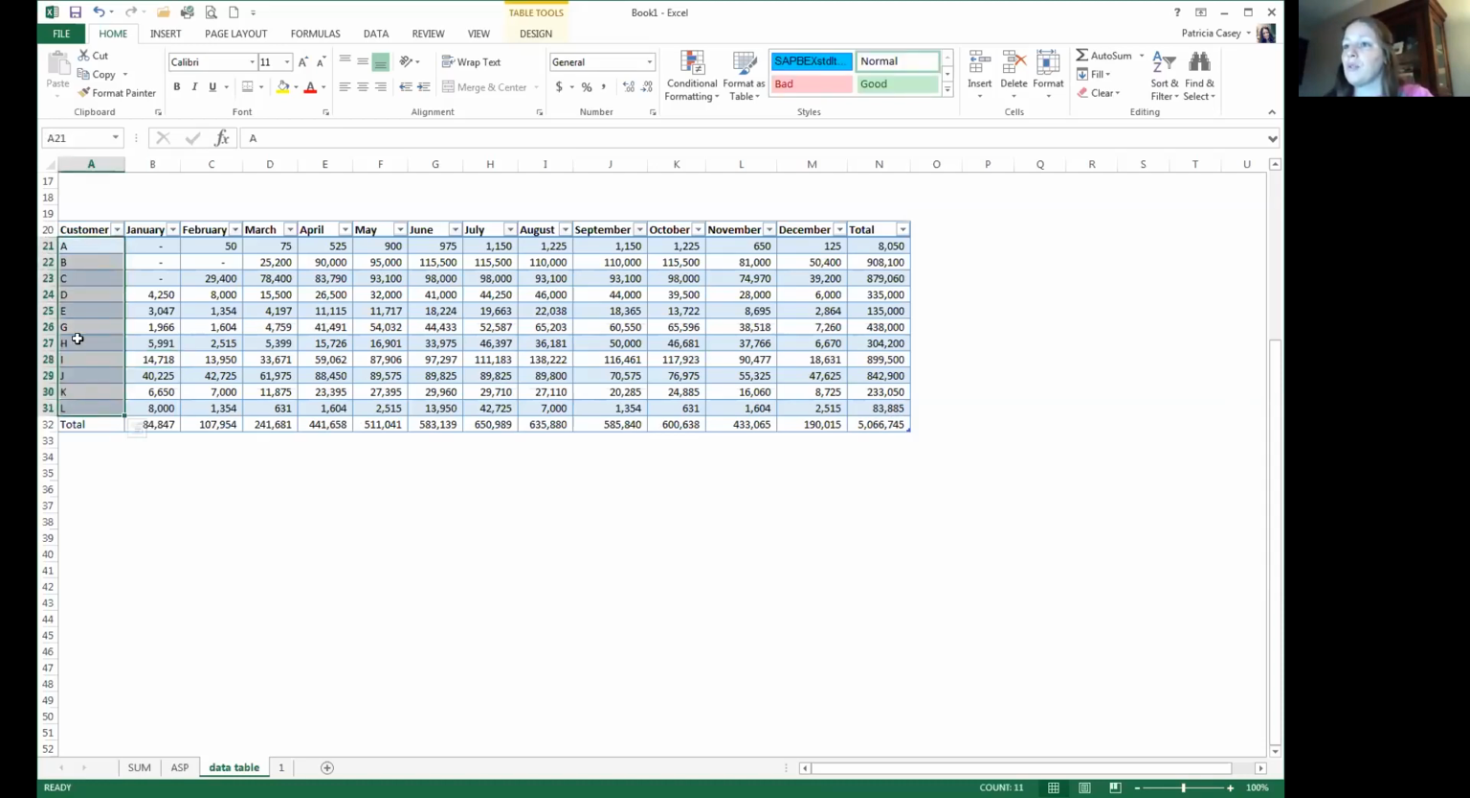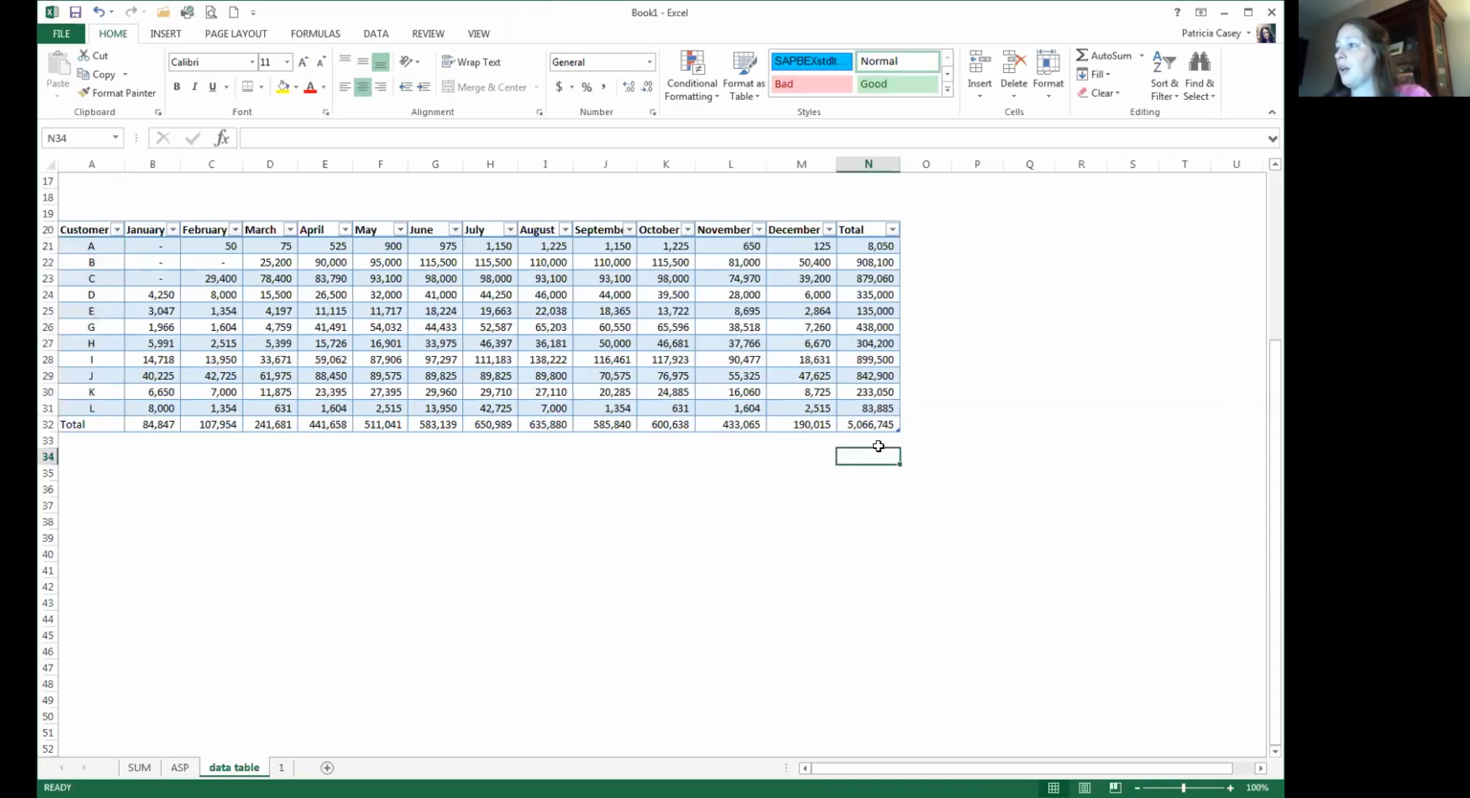So then what I'll do is I'll just format. I'm going to put customer names in the center of the row so I can see them a little better, and I'm just going to click this little center button, and it's going to move the data in the cell to the center of the cell. So that's that for my data tab.